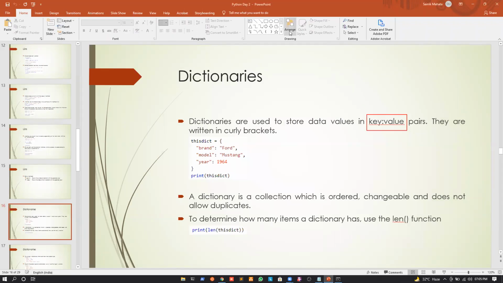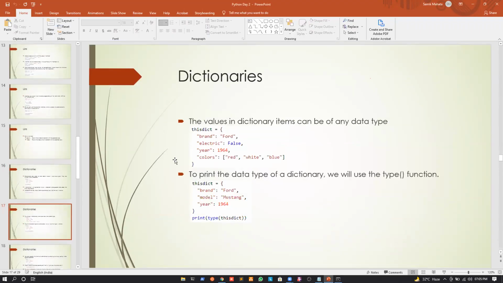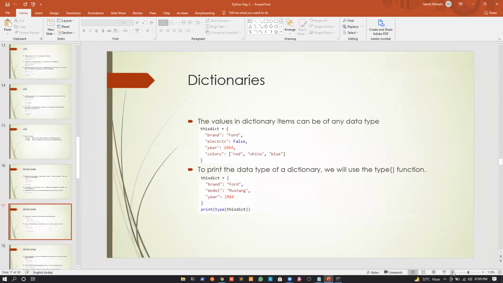Anyways, I will just remove this annotation. Just a second. Okay. So let's move to the next slide. Just a second. What happened?